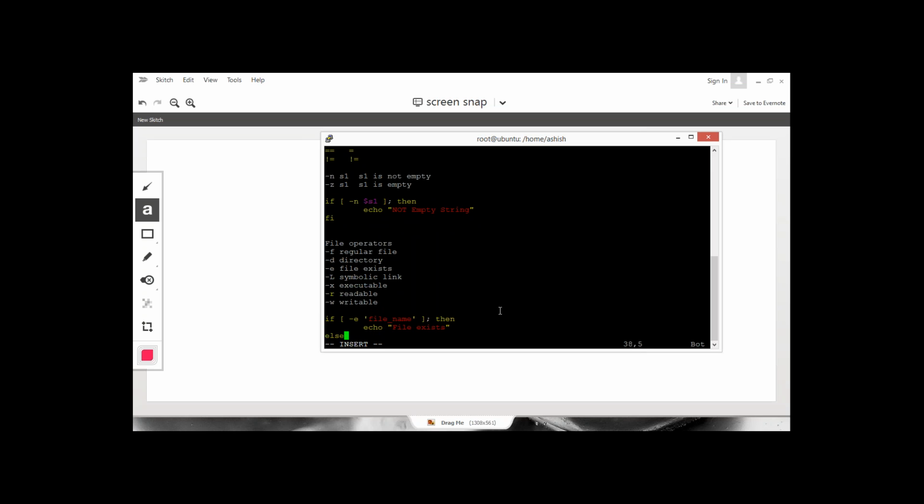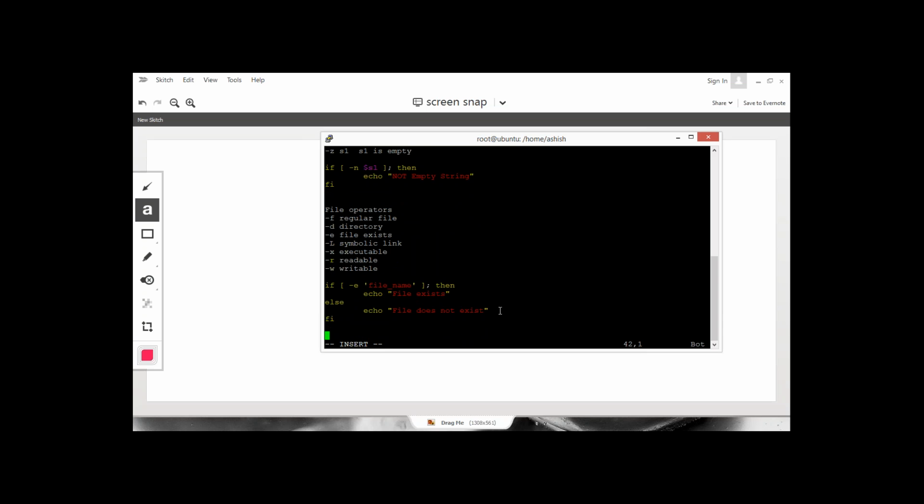Then you would say echo file exist. Else echo file does not exist, and reverse if, so it is fi.